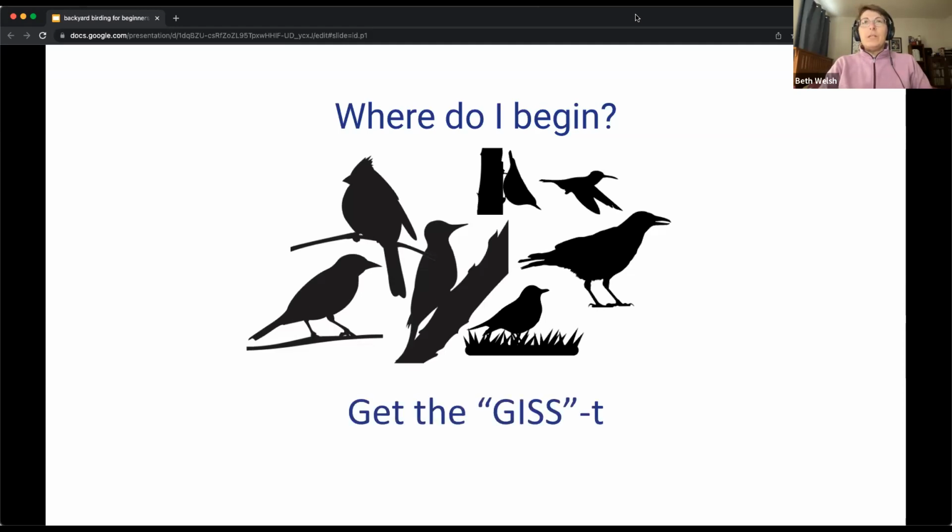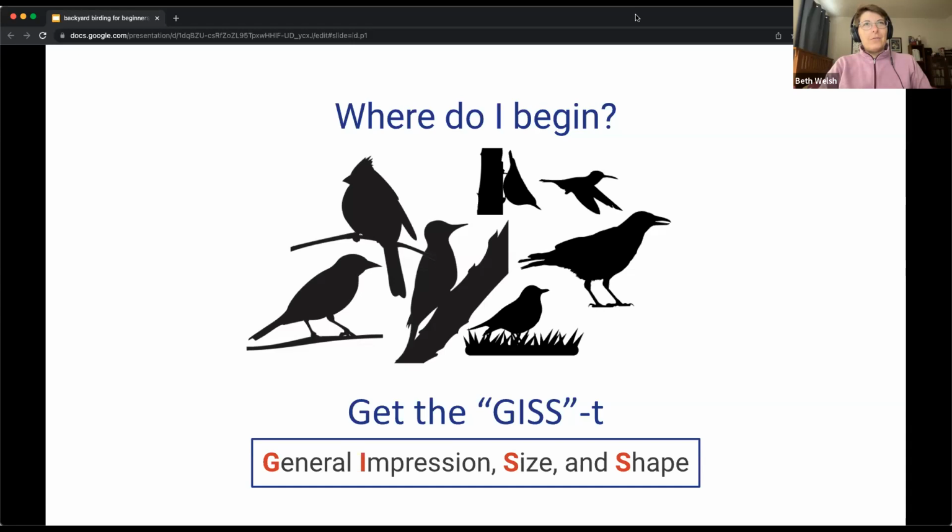And I'm going to help you get the gist of birds today. GIS is an acronym. It stands for General Impression, Size, and Shape. So these are the key aspects of birds that we're going to pay attention to. And these are clues that you can use to get closer to understanding what bird you are seeing.